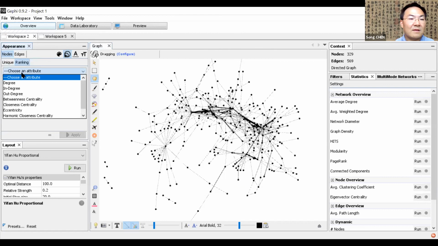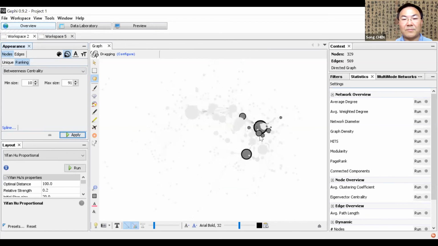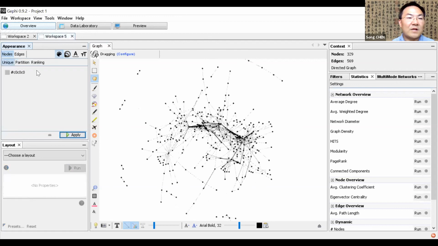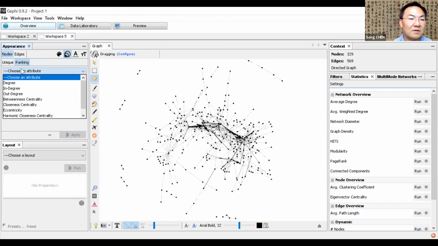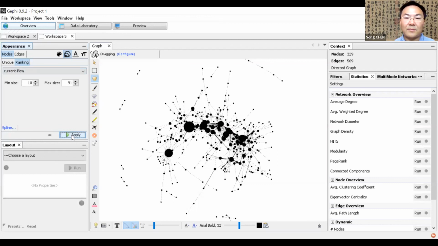Here, I'm going to use betweenness centrality as the ranking and click apply and see which nodes are most important according to the betweenness centrality we have. Now, if we go to workspace 5, I'm going to do the same thing, and I'm going to choose current flow betweenness centrality, a modified version of betweenness centrality that is calculated in Visone that takes into consideration both edge weights and the direction of edges. And I'm going to click apply as well.